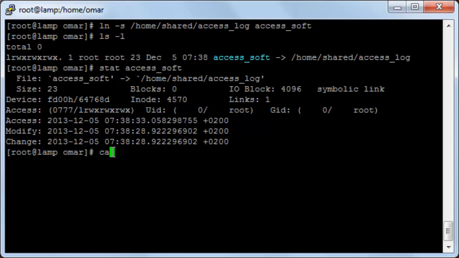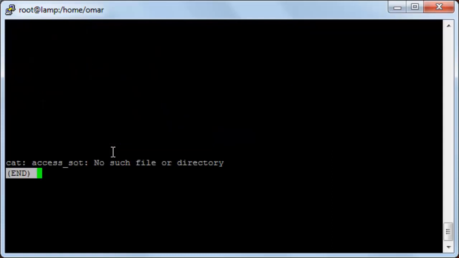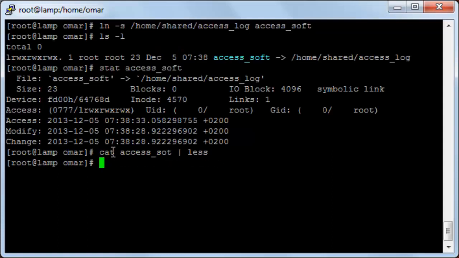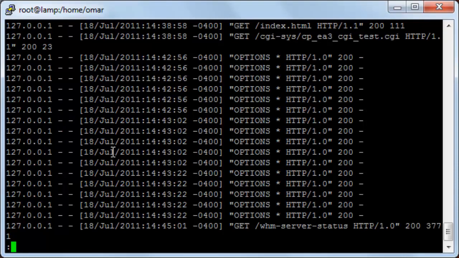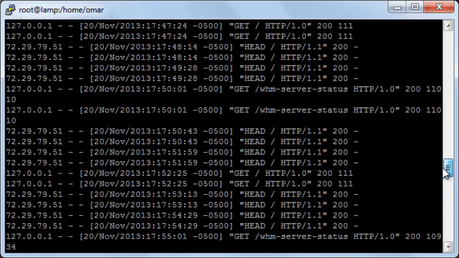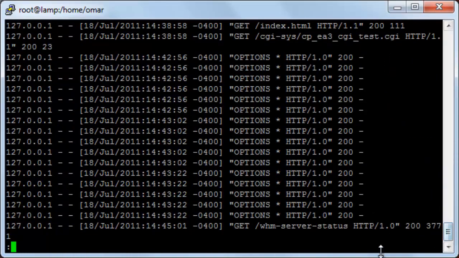Now let's try to display the same file with the cat command and pipe it through less. Sorry, I made a little mistake. I'll type the same command one more time. I forgot a letter over here, soft. Press enter. As you see here, it displayed for me the contents of the original file through the shortcut.